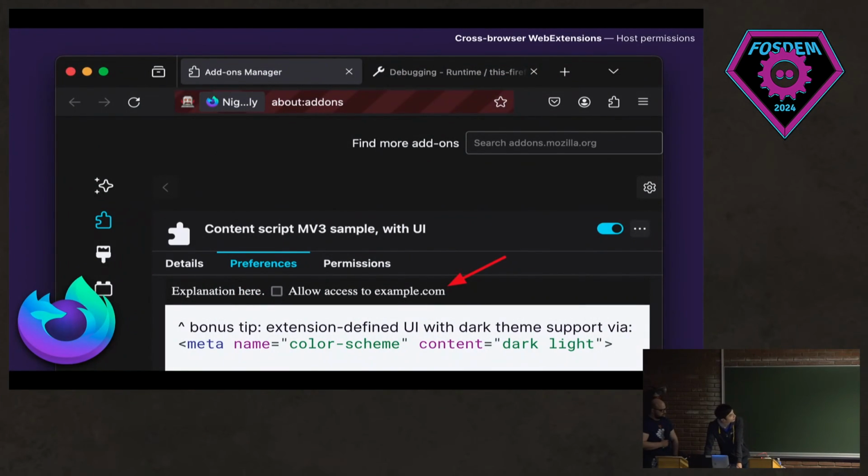I am going to demonstrate it. Just a bonus tip. In the demo here, you can clearly see that the browser is using a dark theme. By default, a web page and an extension page included use a light theme. With just one simple trick, adding a meta name color-scheme with content dark and light, you can automatically get the dark theme support for your extension page.